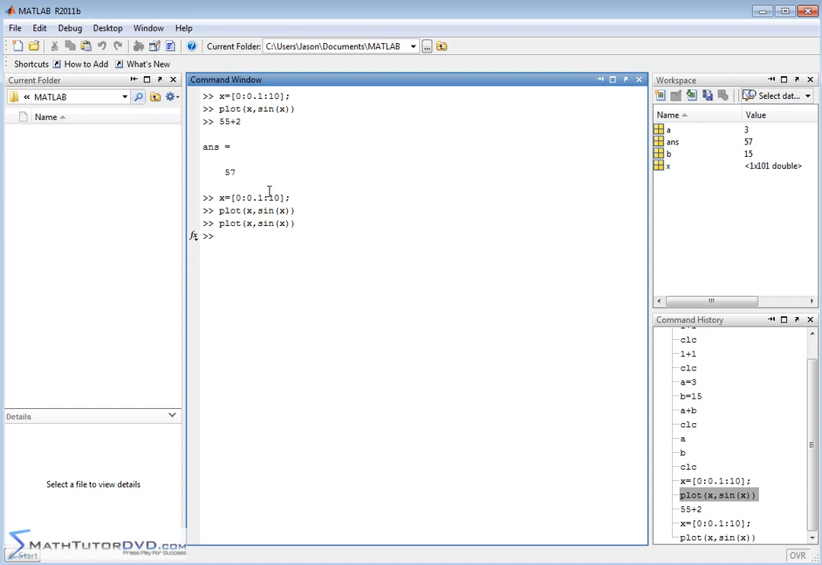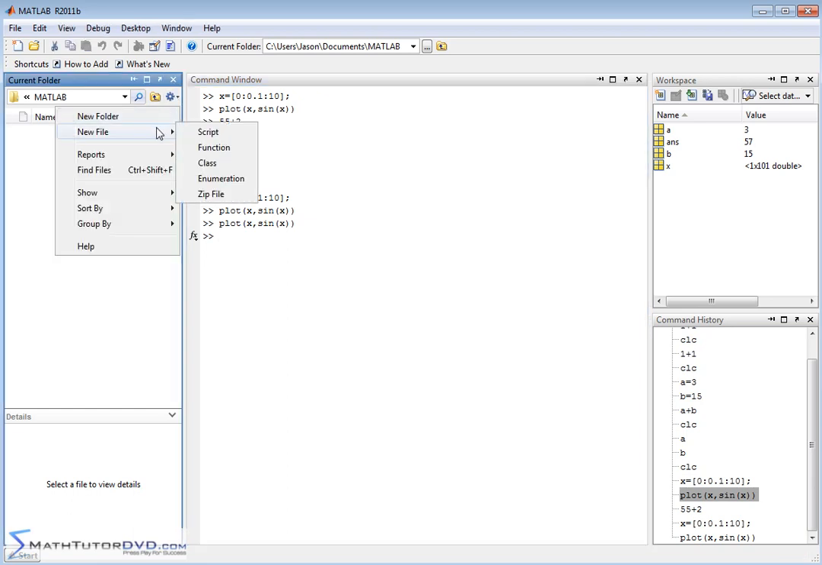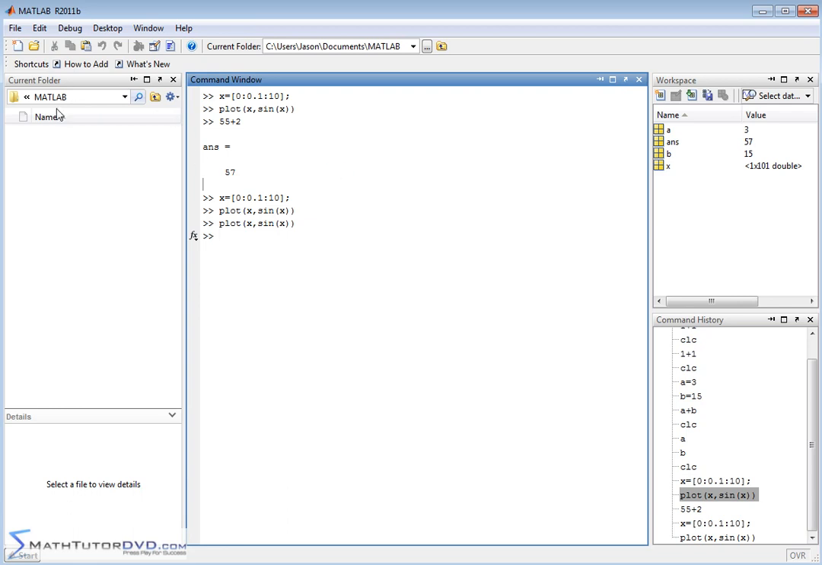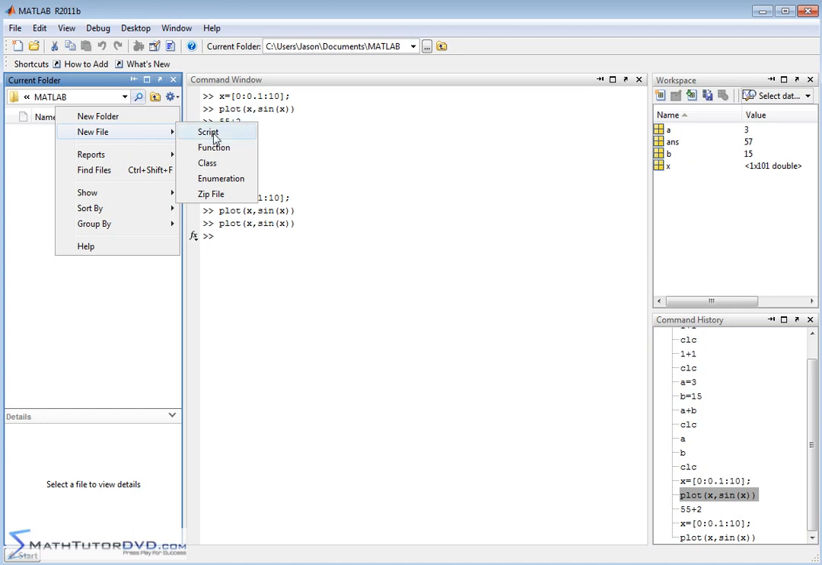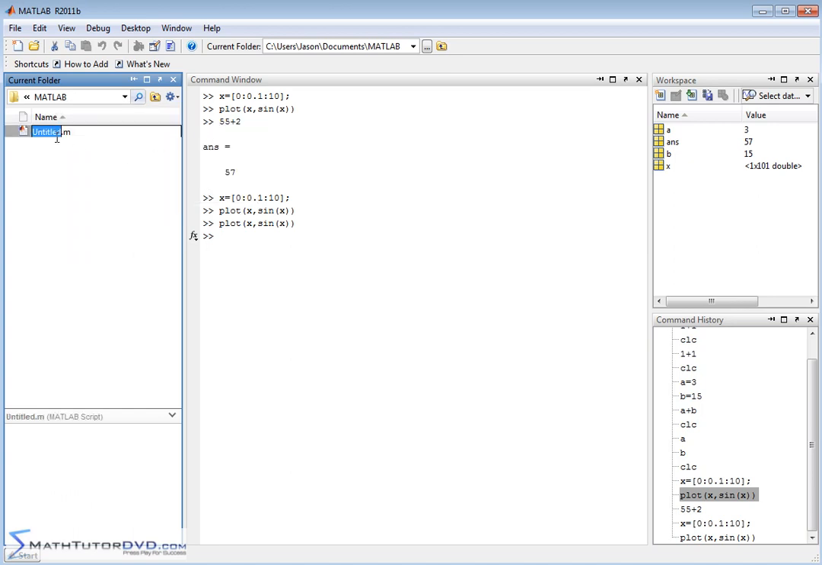Eventually, you're going to want to write a little program in MATLAB and store that. Those programs are called scripts. You can also write functions and different classes if you get into object-oriented programming. That's a much more advanced feature, but definitely little scripts are lists of MATLAB commands that I can save into a file and execute later, and functions are very similar. We'll talk about that later. So if you go over here to your current folder and click on the gear and then go to New File and Script and hit this guy, it's going to try to create a new file for you.